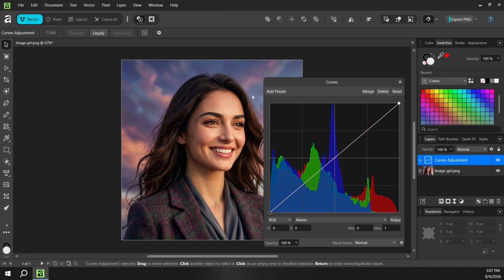In the Curves panel, set the channel to RGB. Working in RGB adjusts the composite of red, green, and blue together, which is ideal for global matching without introducing unwanted color casts. You'll see a diagonal line representing the relationship between input and output tones. Place gentle points along this line and drag to guide the image toward your target look.